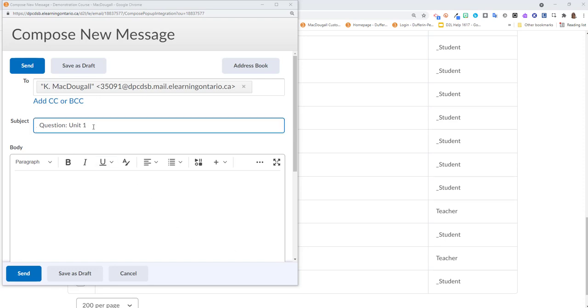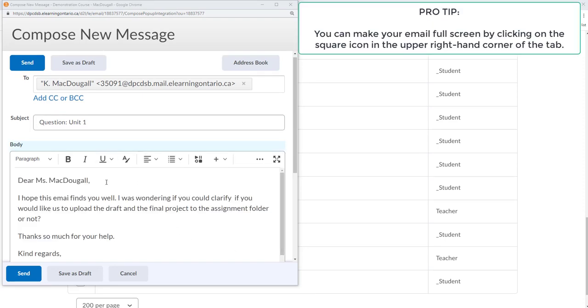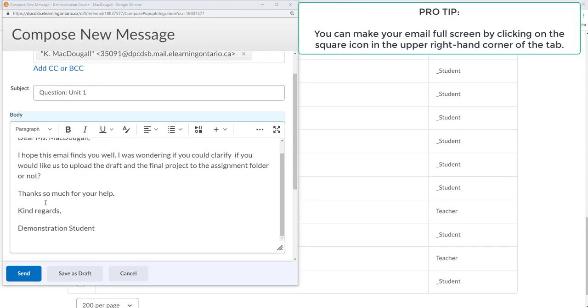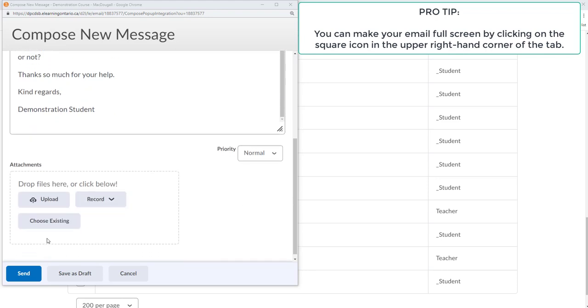Give your email a subject, include a greeting and a brief description of what you need help with or clarify. Be sure to sign your email. Then you could also add attachments. So if there's something that you wanted to refer to, you could upload it.